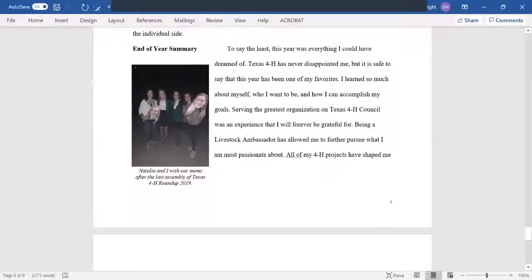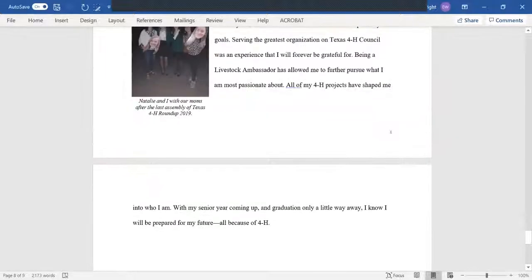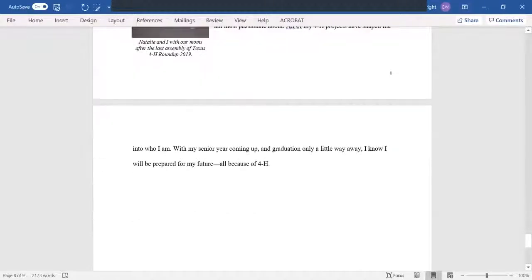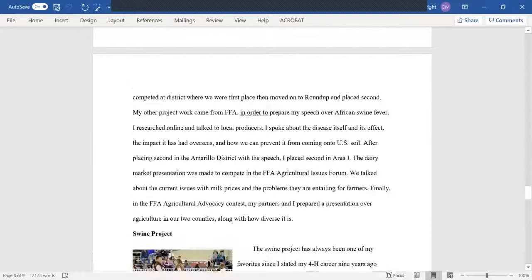Then she does her end of year summary. Talks about what a great year she had in 4-H, how much she loved serving on council and being an ambassador, how 4-H has shaped her. Know that 4-H will prepare for the future. Again, I would have liked for her to have a few meaty goals and said, here's my goals for next year in 4-H. But all in all, a good story there.